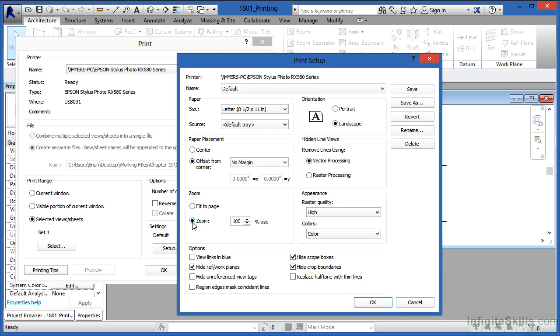If you wanted to print the scale, choose Zoom and make 100% as being the size that you want to use. Paper placement, either center or offset from corner, kind of depends on your printing. My own rule of thumb is I usually do offset from corner and then tell it how far off the edge of the piece of paper that I want to print. And it's not uncommon for me to do Zoom 100% and offset sort of in combination with one another. But if I just want something that's going to be on the piece of paper and it fits, then I'll usually do center and fit the page together.